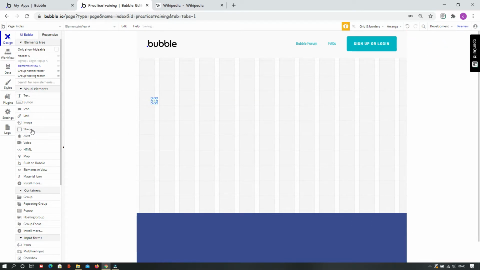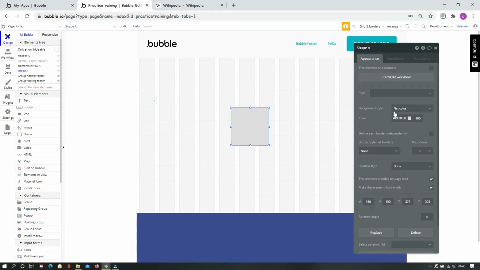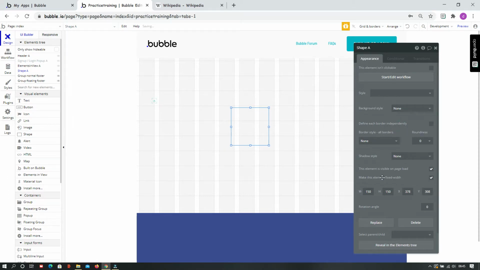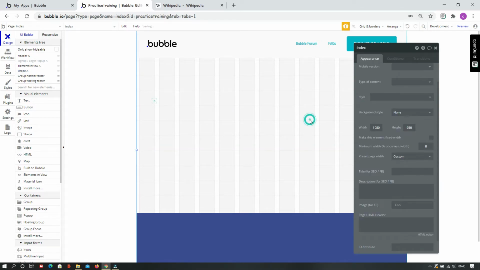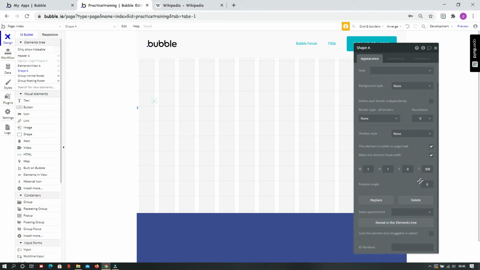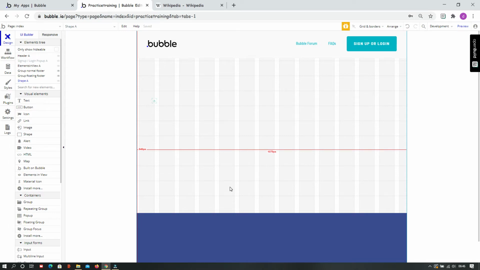Now select shape in the visual element tray, drop it on your page, make it background none, and its dimension should be as low as possible, so I'm giving it 1 for the width, 1 for the height. It should be placed at the bottom left of your page, so x should be 0, and the page height is 950. So for shape we are going to place it at 950, 949. So it will automatically place at the bottom left.